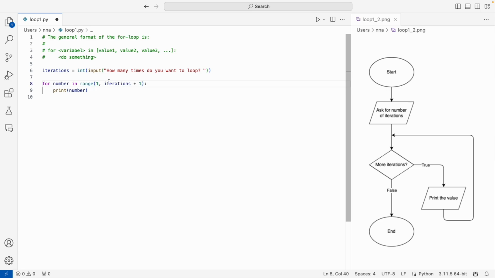So what did we change? Well, if we take a look at the flowchart to begin with, we first ask the user for how many iterations we want. And then, as long as there are more iterations to do, we print the value and go back. So we have the same kind of loop here. It's just that we ask the user first how many iterations they want.